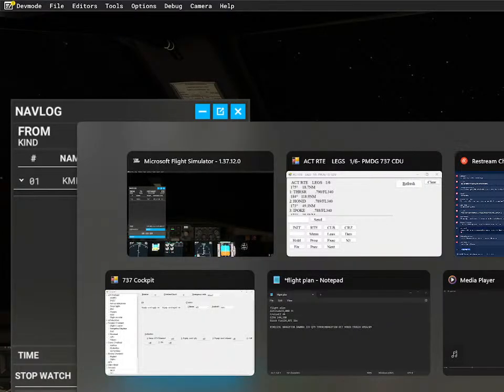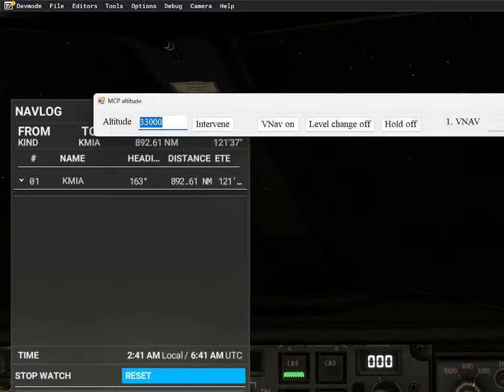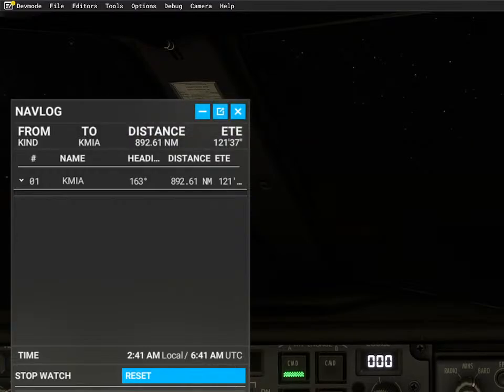MCP altitude, intervene altitude, edit alt plus selected 33,000. Speed intervene on. Speed light on. VNAV light off. Altitude hold light on. Speed box visible. Altitude hold on. Why is glide slope alive this far out? I don't know why I did that. MCP altitude hold, 100 feet, 30 feet per minute.